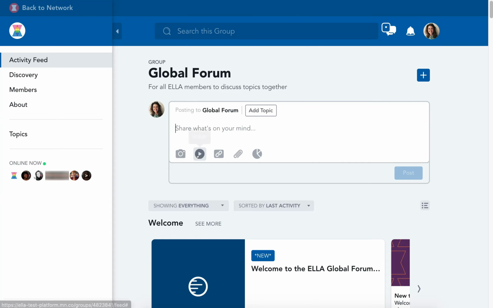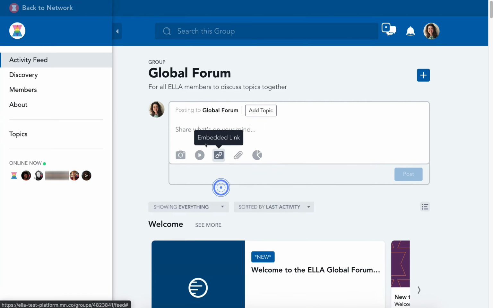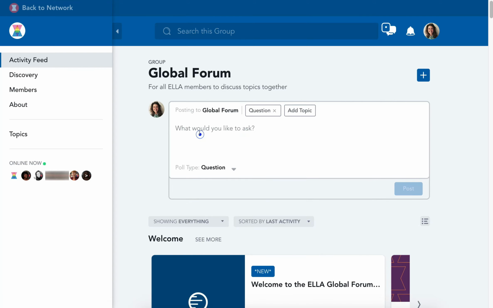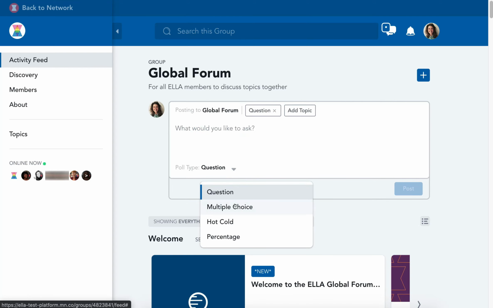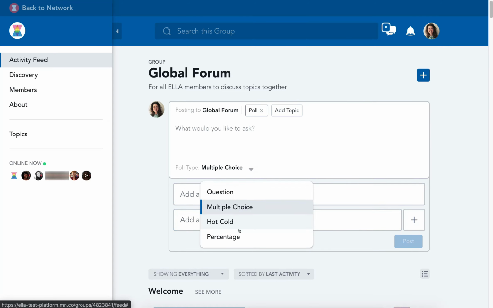I could share a photo, click here and it will open up your Finder. You can choose a photo from your collection. If you want to share a video, click here and you can paste in a link from YouTube or Vimeo, for example. The same goes for embedded links for news articles or a web page that you found interesting and would like to share. You can put that here. And you can also ask different types of questions. So an open-ended question, or you can change here to multiple choice, put in the different options that people can choose. And there are other types of questions that you can ask.